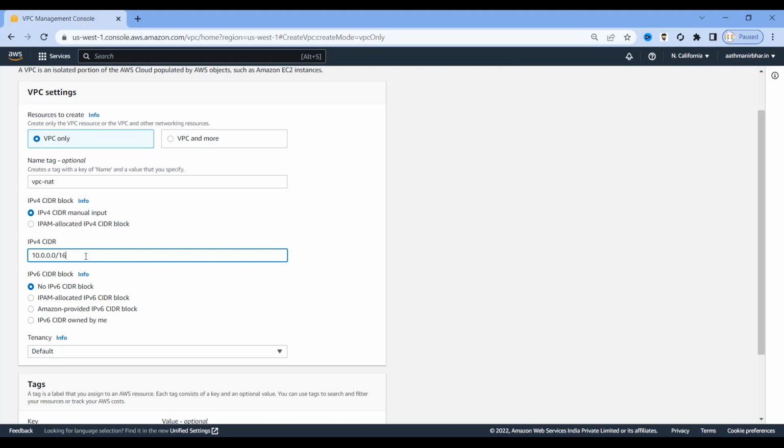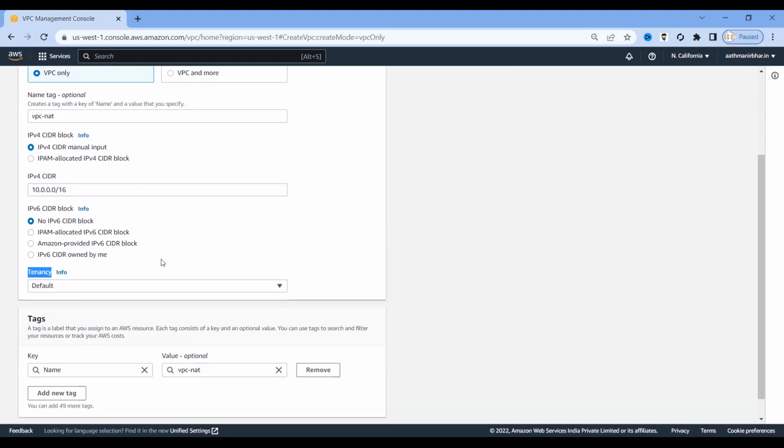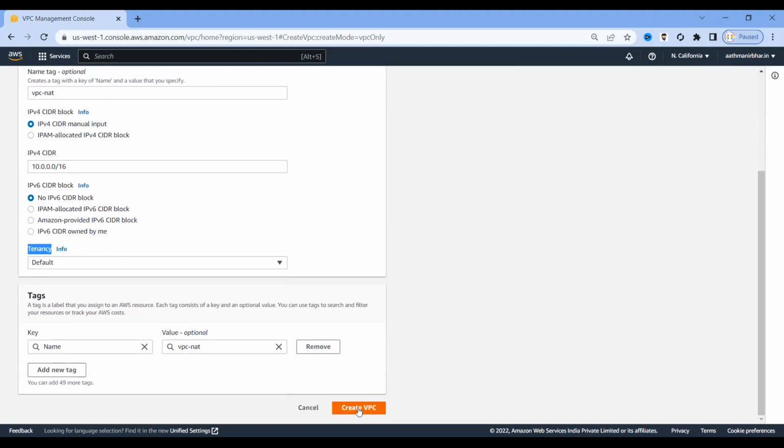Okay, this is the default tenancy. What is tenancy? We were discussing it earlier, right? A tenancy defines how your EC2 instances are created on a particular virtual or physical server, whether you want a complete dedicated server for yourself or you want a sharing facility. So I'm selecting the sharing facility itself, the default tenancy. Click on Create VPC.